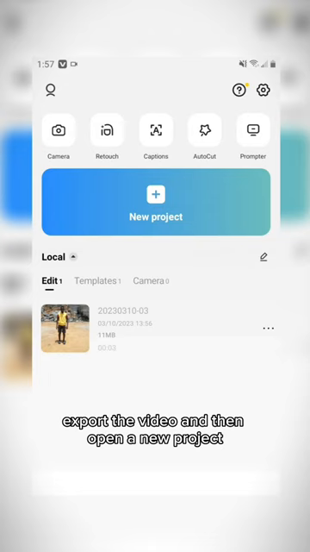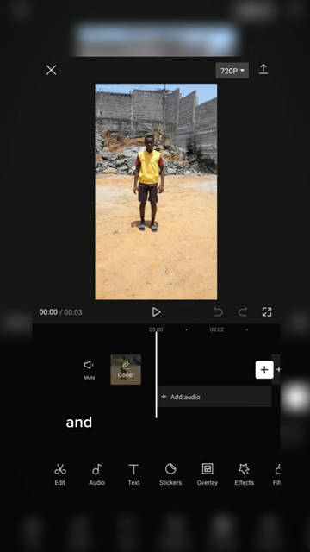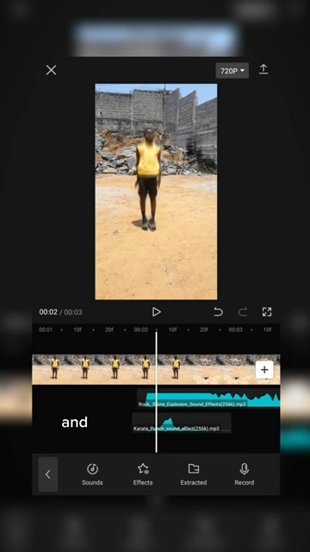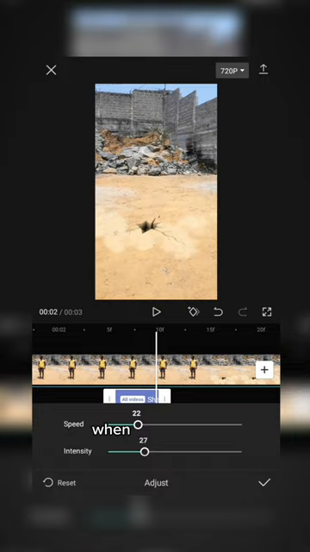Once you're done, export the video and then open a new project. Add the video you just exported and then give it a motion blur effect. When you're done, you can add a takeoff sound and a ground crack sound effect to it and also add a shake effect to it also. When you're done, you're going to get a wonderful outcome like this.